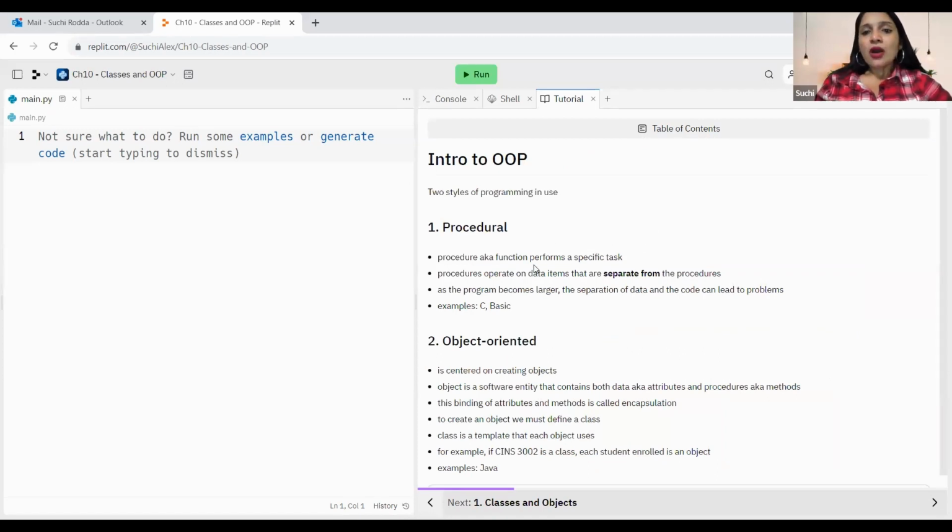So procedures are basically functions that perform a specific task, and procedures operate on data items that are separate from the procedures. As the program becomes bigger and bigger, the programmer really cannot keep track of what function should operate on what kind of data type. A good example of procedural programming languages are, back in the day we had BASIC, and then C is also a procedural language. Object-oriented, however, treats everything as an object. An object is a software entity that contains both data attributes and procedures together. So this binding is called encapsulation.